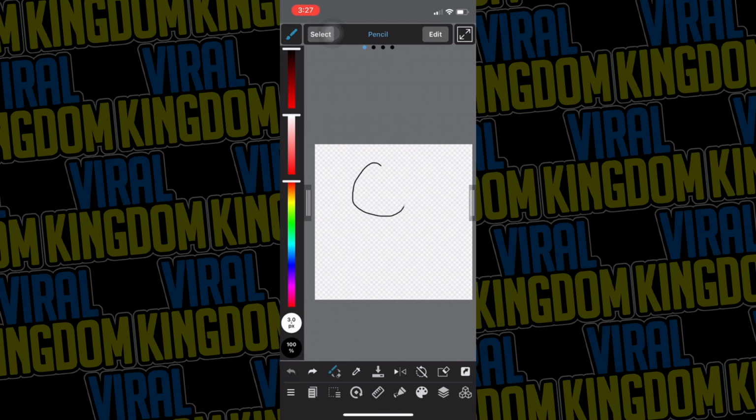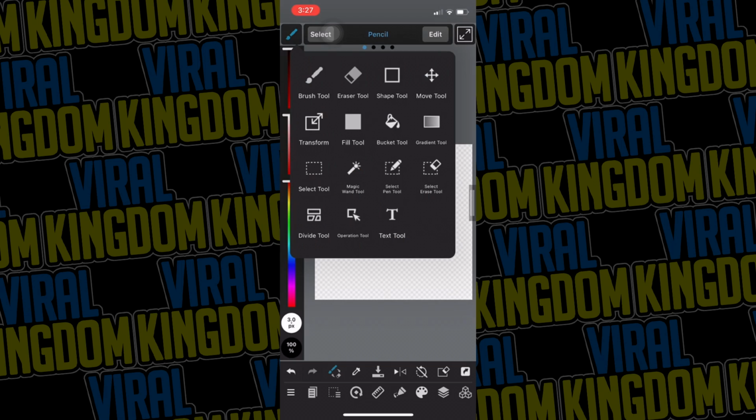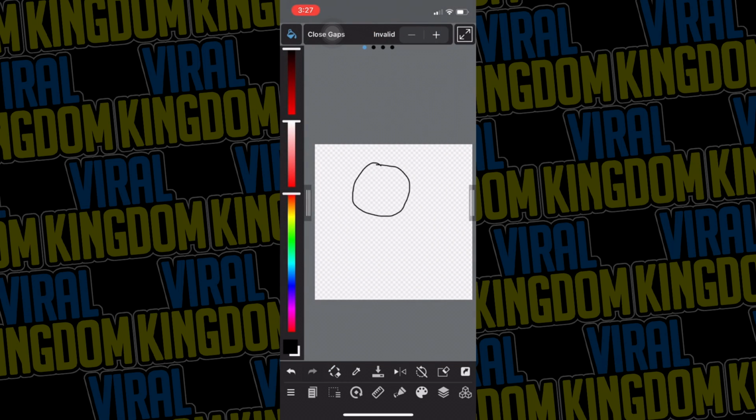So you can just draw a circle like so, and then let's say you want to fill in the circle. Well, you don't have to color it in. You can actually go to the paint bucket tool and select in the middle of the circle, and it will automatically fill it in, which is very awesome.